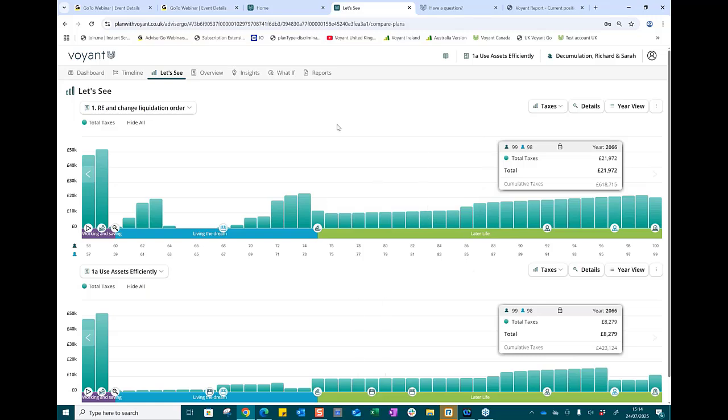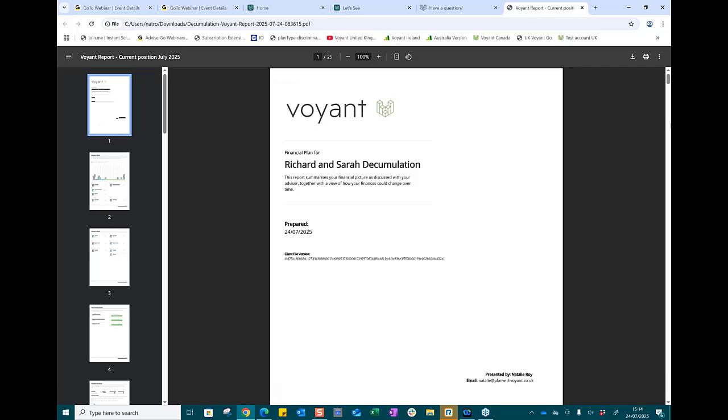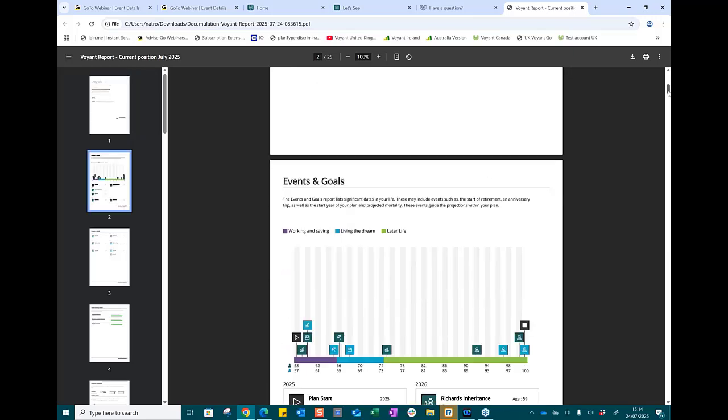Okay, I'm going to be ending off now. So reports, I've got a pre-generated report here, so I'll just show you what a typical report looks like. All the reports are in PDF. You can convert to Word if you want to add your logo or anything like that, if you don't have white labeling.